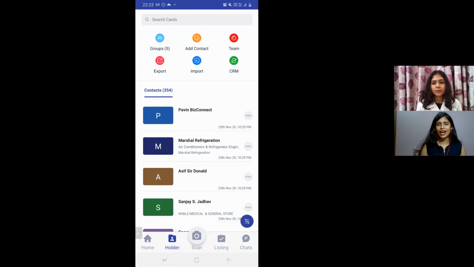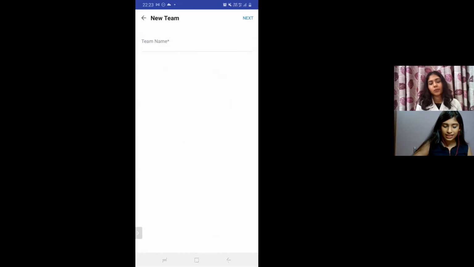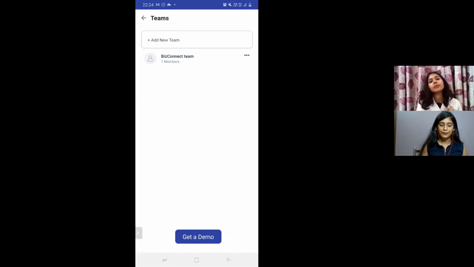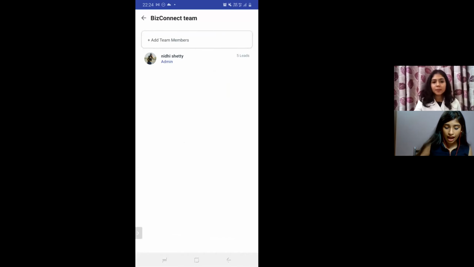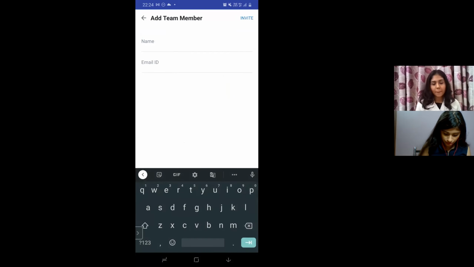Now let's explore our Teams feature. What I'm going to do here is add Diksha, my colleague, to my team. So what you can do is add a new team. I'll put the team name as BizConnect team. Now I will be prompted to add a team member. Since my team member's name is Diksha, I'll put in Diksha.